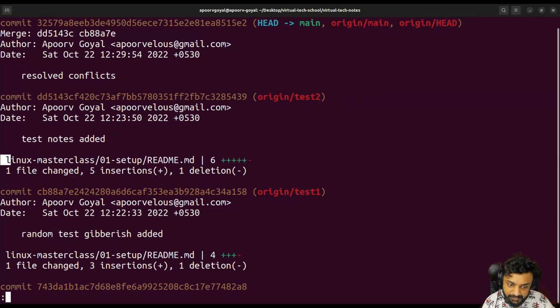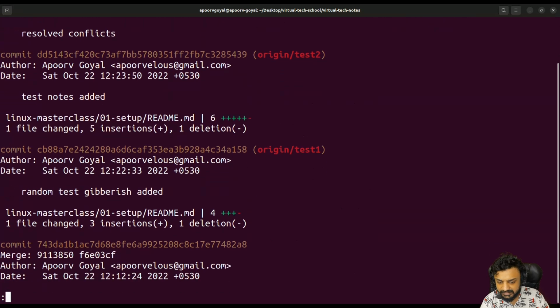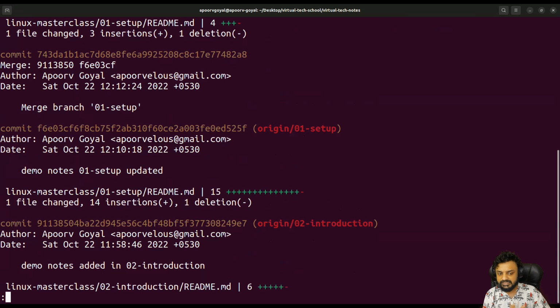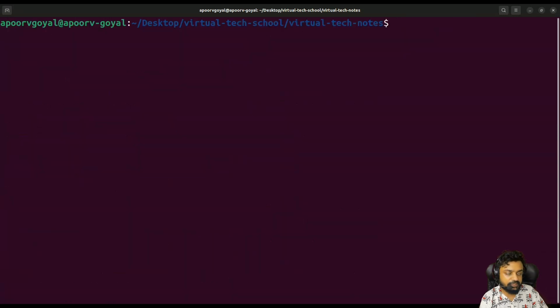But here it says that I made some changes in the test notes added. I made some changes in my 01 setup's readme md file. It was about 6 lines of changes, some deletions, some additions, right? 5 insertions, 5 deletions, only one file changed. Then before that, same file, 4 changes and things like that. So this time it is showing you in which files changes were made and how many changes were made in each file. It gives you a little bit more information than the default git log.